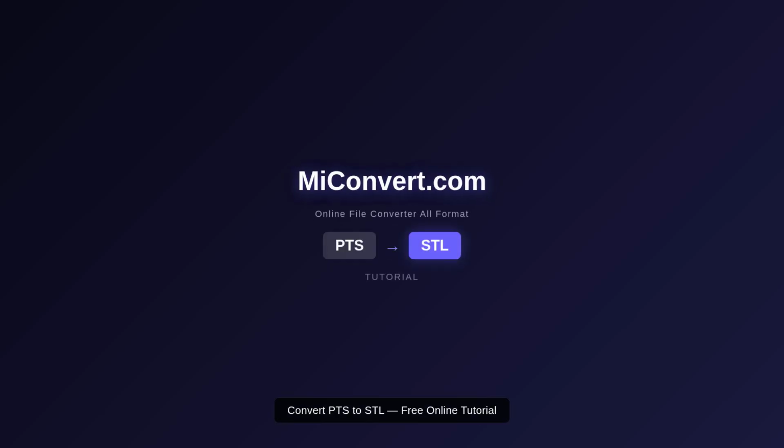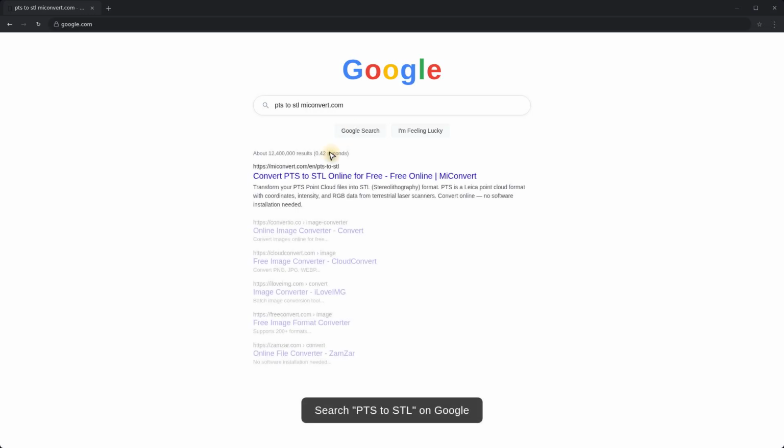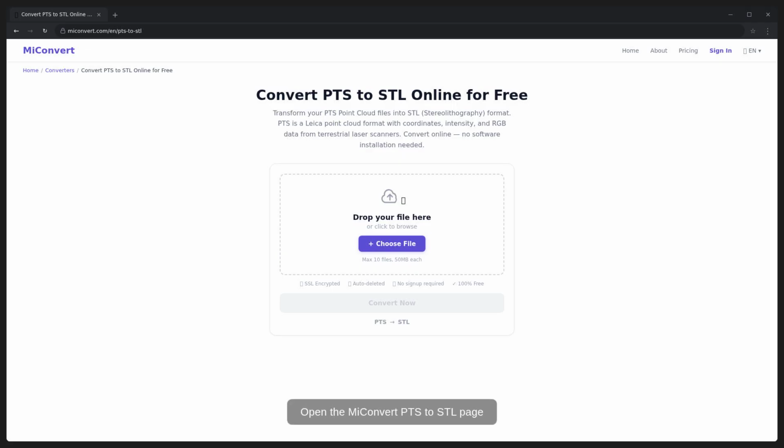Welcome to MiConvert. In this tutorial, I will show you how to convert PTS files to STL format, completely free and online. Open your browser and search for PTS to STL MiConvert.com. Click on the first result to go straight to the converter. You are now on the PTS to STL converter page.